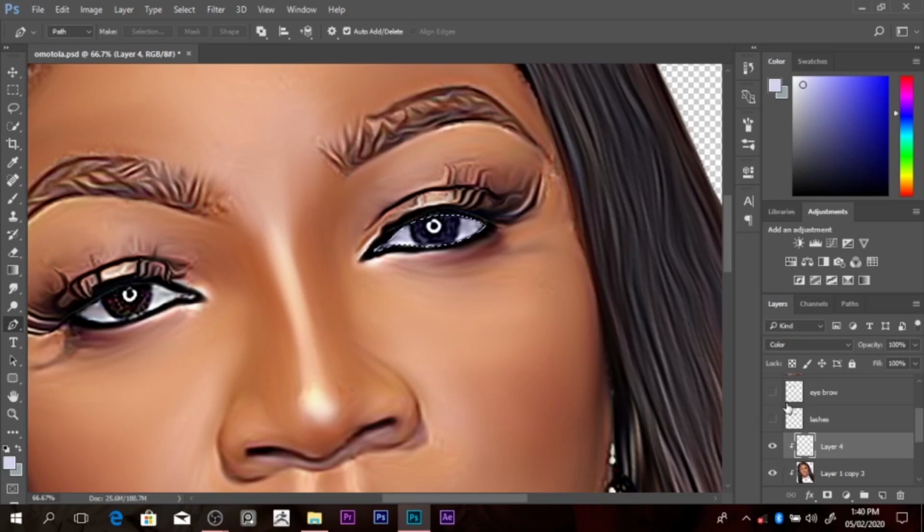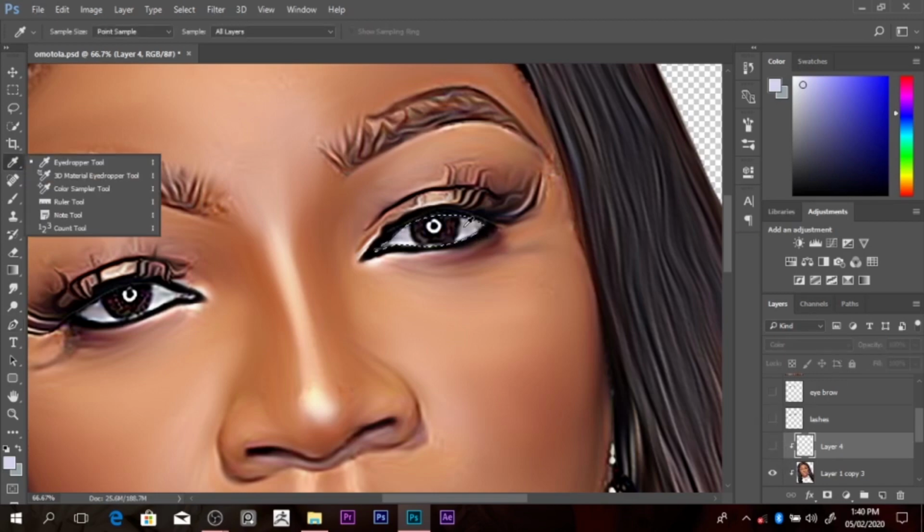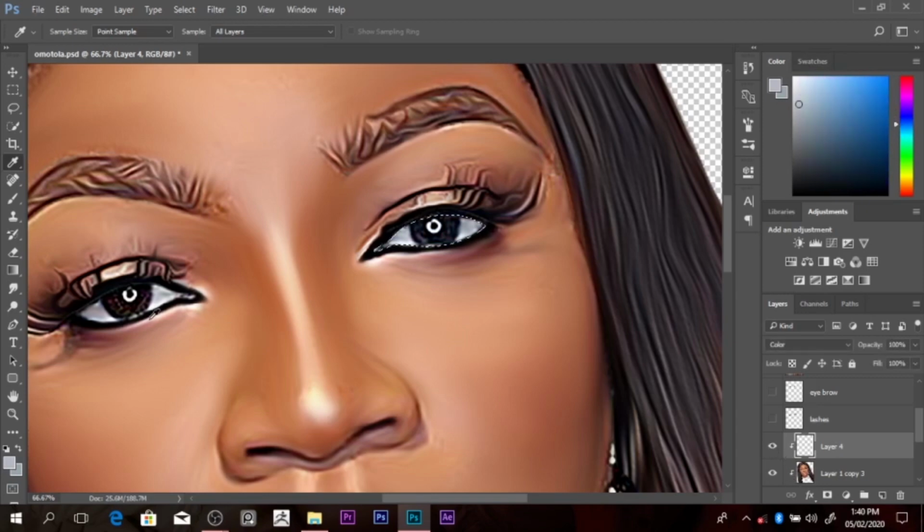Okay, now this is too much. I'm just going to pick a color from the eye here with the color picker. Now I want something bluish. Okay, I can choose this and then just make it blue. I want something bluish. I think this is nice. Now I'll show you why. Just follow my steps.